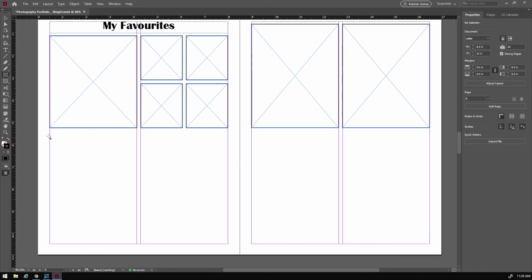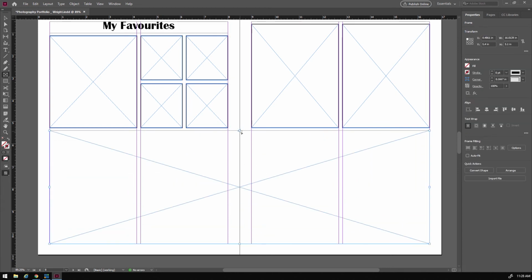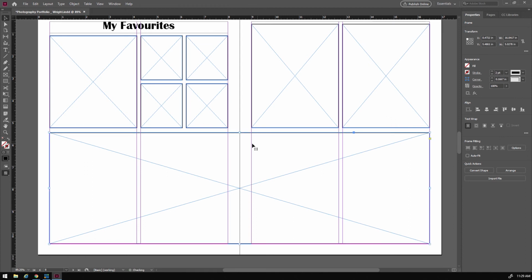And then across the bottom here for our big huge panorama, we're going to draw one giant box that fills the whole entire page. Okay. And again, two-point stroke for consistency.